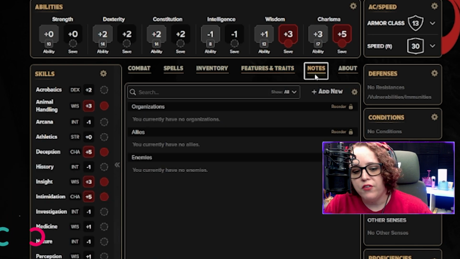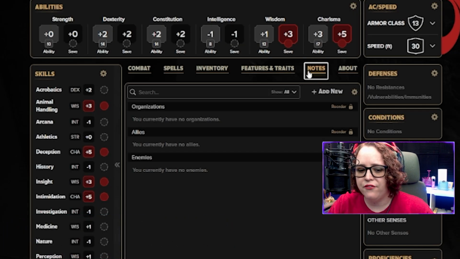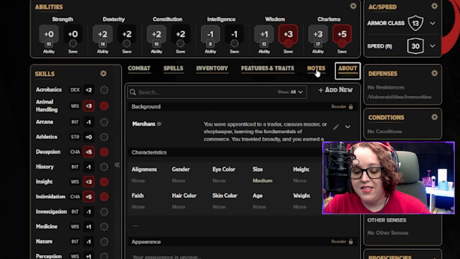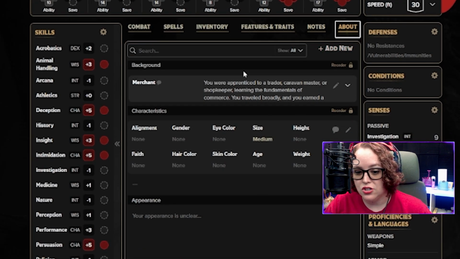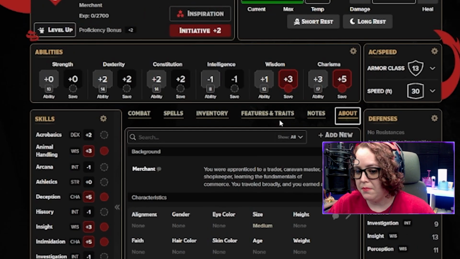Notes is a little bit more for personal use. This is where you put any allies, enemies, and sometimes your DM might ask for specific information depending on the world. Maybe there's specific factions and you need to have an established relationship with some of them. You could put that in here. Similarly, in the about section, this is going to be like your character's background at the top, their description, their appearance, and so this can be as useful or not as you choose to use it.